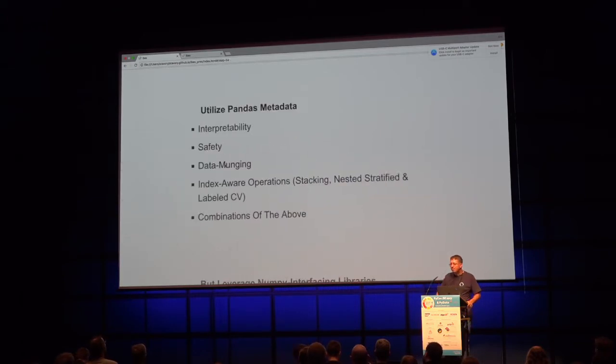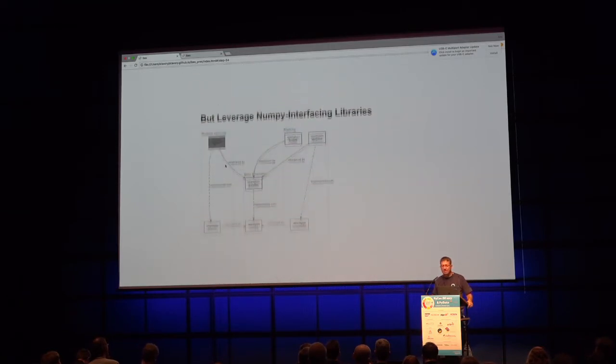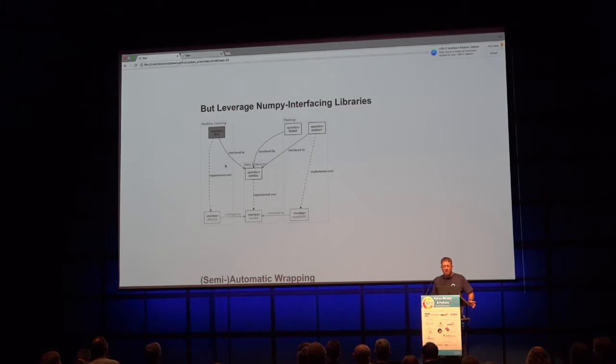So we've written a library which utilizes Pandas metadata, and that gives us interpretability, safety, and allows us to do data munging as a more natural part of sklearn pipelines. It allows us to do things which are more index aware, stacking, nested cross-validation, and so on. These things really need metadata inside to work the right way. And the more you do a combination of these things, I think the more apparent it is that something like this is needed. However, we've actually written very little code. This library is just a few hundred lines, which basically is a mediator between sklearn and Pandas.